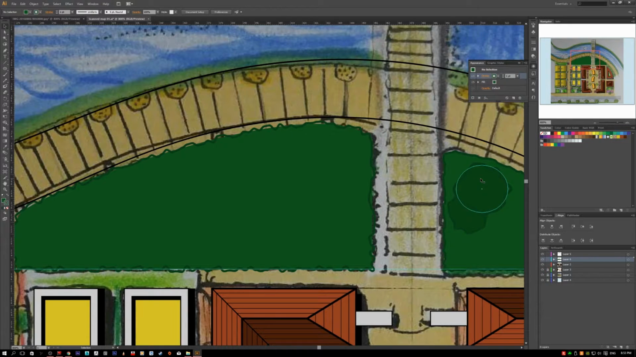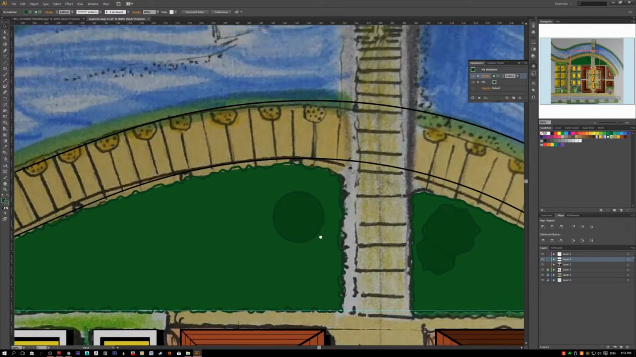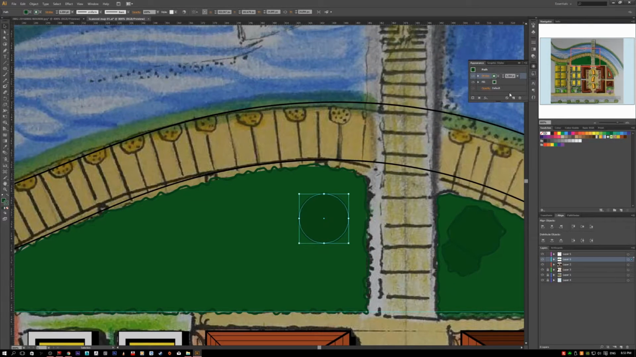Now to do the circle, or the tree thing, you do the exact same thing, but without the pen tool. I'm going to use L, which is the ellipse tool. Create a random circle. Do I want it to be a circle or an ellipse? I want it to be a circle, so shift. We get this pretty shape, and then we're going to do the exact same thing.